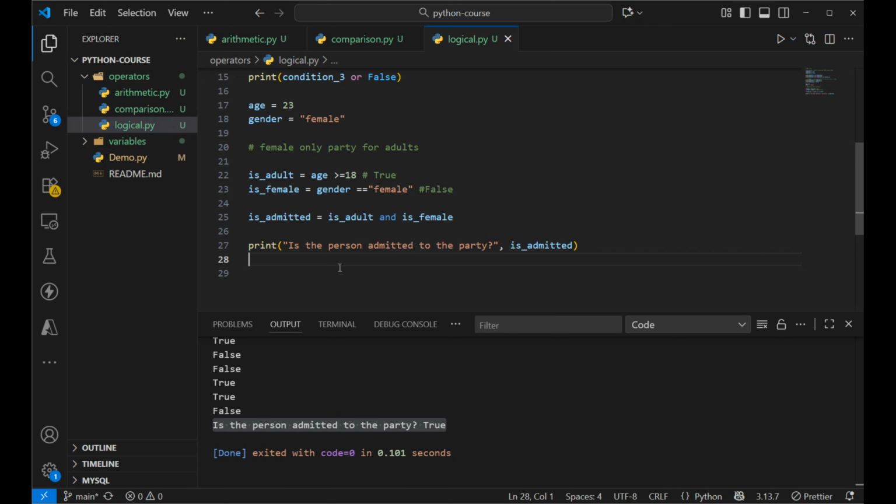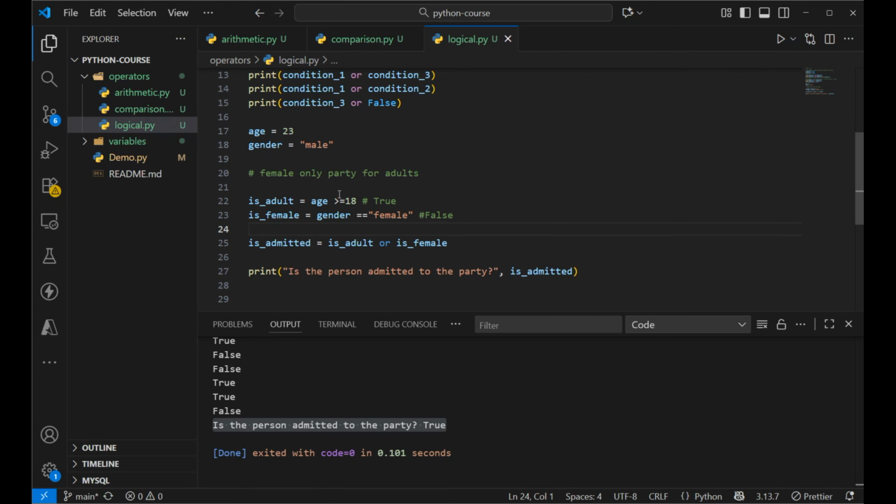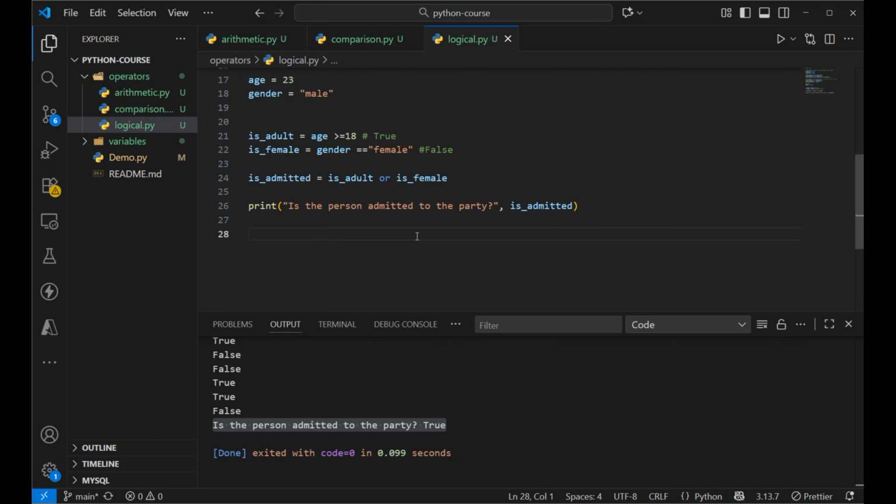What if we make it male already, and then we make this OR? Here I'm not going to say female-only party. We can have it as adult-only party, something like that. Then this will be true. And the last operator is the not operator, right? The not operator gives you the opposite value. So if something is true, it becomes false. If something is false, it becomes true, right?